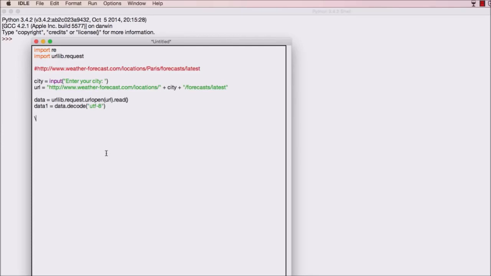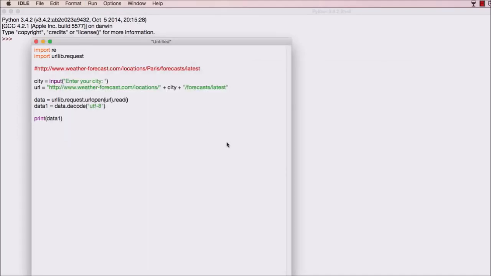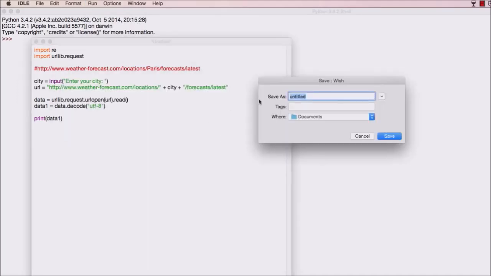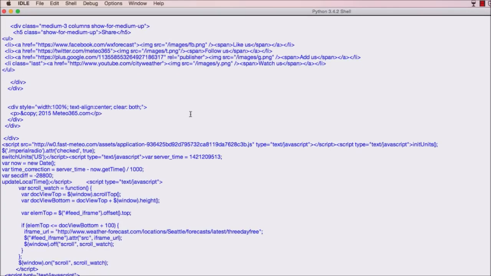Alright, let's get started. First things first, let's print out our data1 to see exactly what is happening. So let's run this. Run module. It's going to prompt to save. Say okay, let's save. I'm going to call this weather. You can call it whatever you want, but make sure you know what it's called. Great. So enter your city. I'm going to say Seattle. And we got all this.